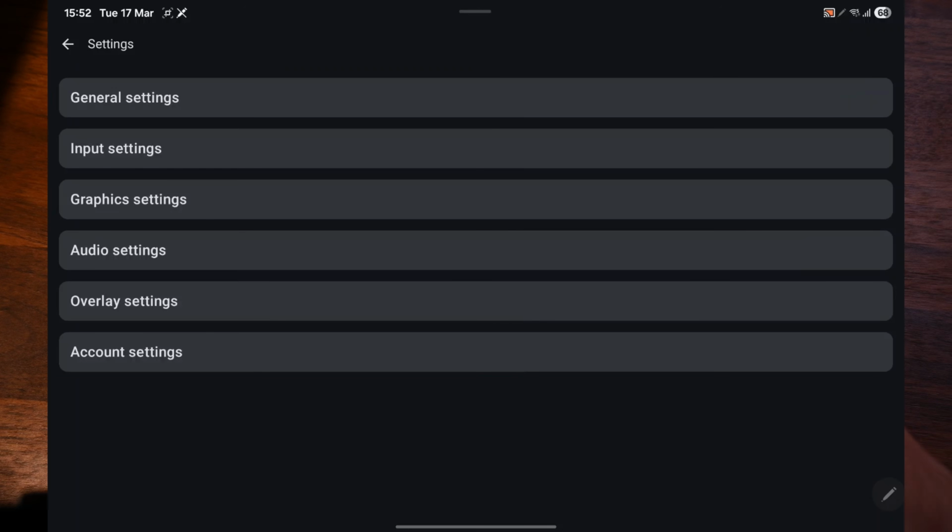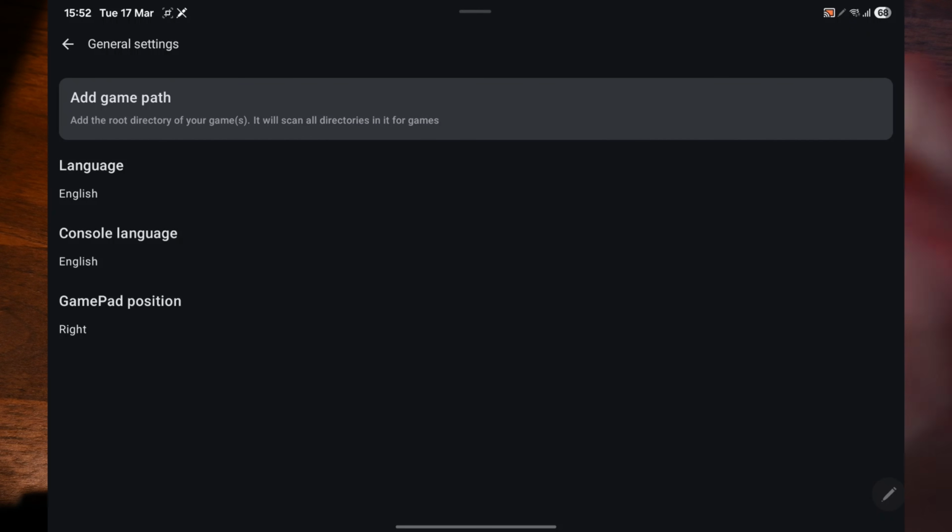We're going to be backing out of here. We're then going to be launching Cemu. We're going to be clicking on the three-dot menu here on the top left. We're going to be selecting settings. We're going to be coming to general settings. And the first thing we're going to be doing here is adding a game path or a game directory where our games are downloaded. So we need to click this. We then need to click plus on the top right to select a new path. You can select multiple file paths if you want, but you'll need to locate to where your games are.